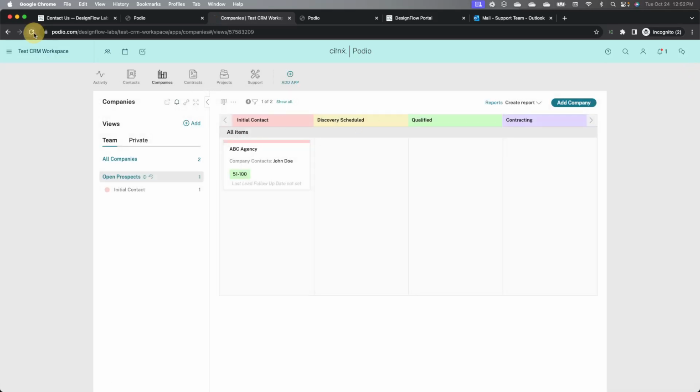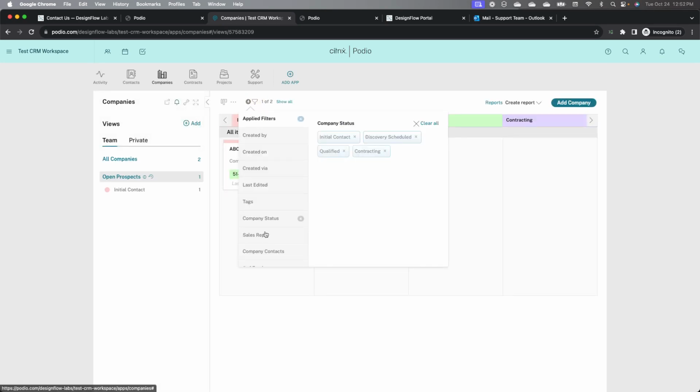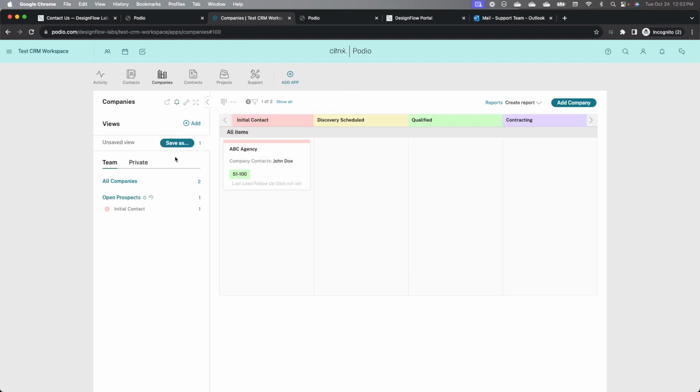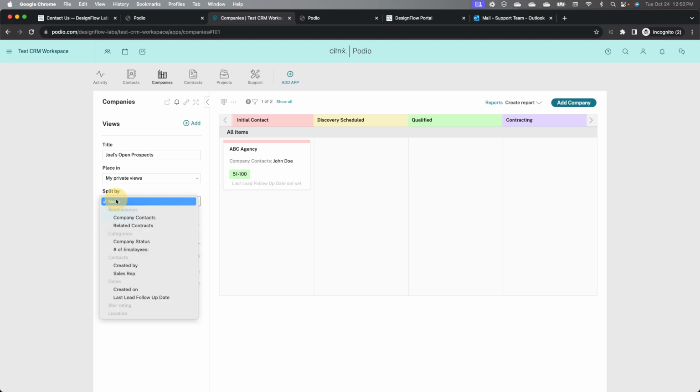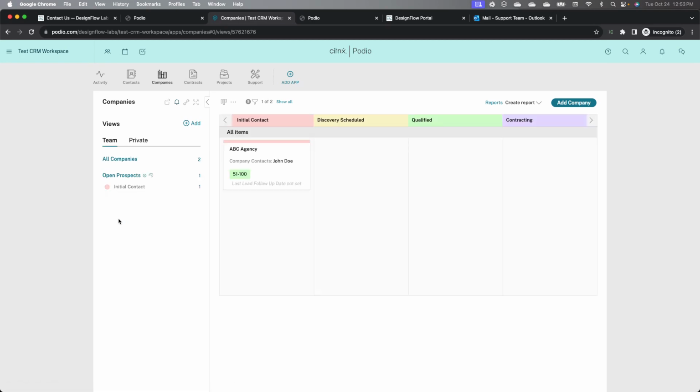So now what we can do, let's just refresh this real quick. We can say, show me all of those open deals where the sales rep is Joel. And then what Joel can do is he can save that as a new view over in private views, which are views only accessible to that user. So I'm going to say, show me that by company status, save. So now where you've got these saved views and filters that are accessible for the team to easily navigate these things, each individual sales rep would be able to have their own views as well.